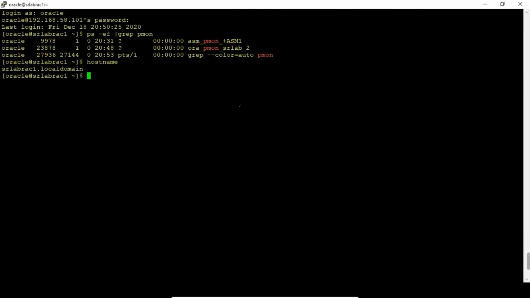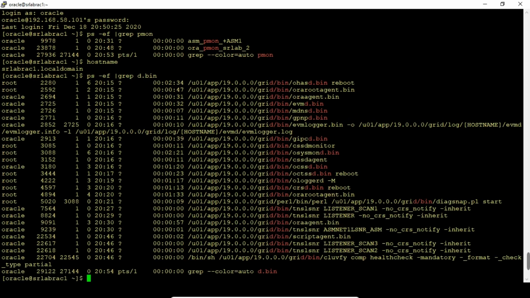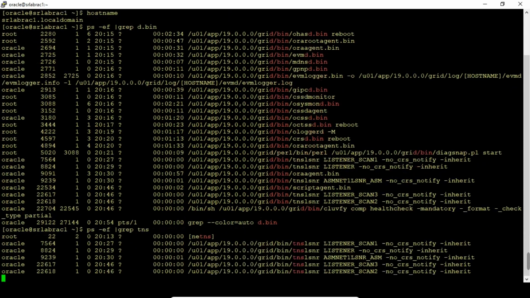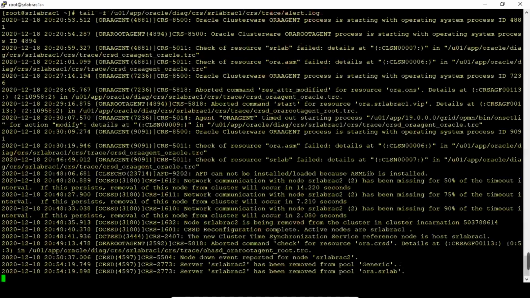Scan 1, scan 2, scan 3. Scan 1 and the local listener were already running on this node. The remaining scan 2, scan 3 and ASM have been relocated here. On SR lab rack 2 there are no services running; the node is completely down. The message says the following nodes did not reply within the allotted time.